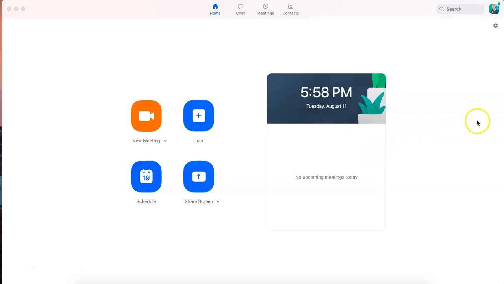This is an updated video on how to change your Zoom settings. I know a lot more now than I did before, so I'm going to be better able to articulate what all your settings do and why you want to have them set a certain way.